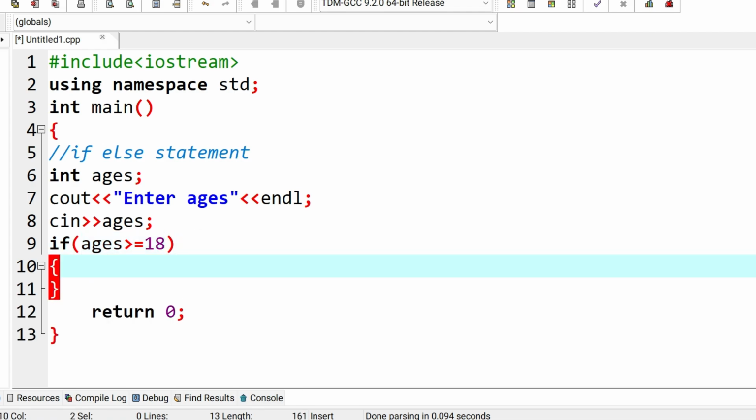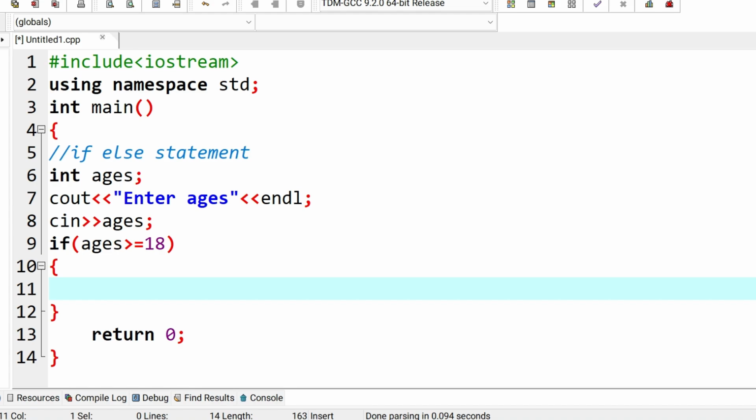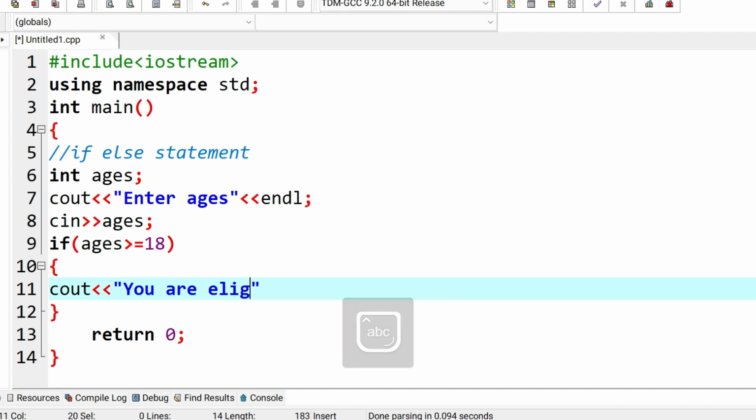In this case, our user is able to vote. Say cout, "You are eligible to vote", then endl.